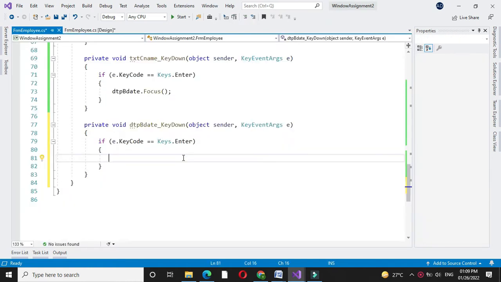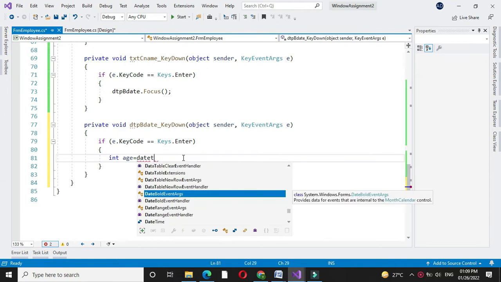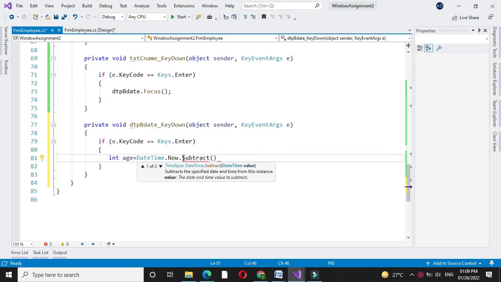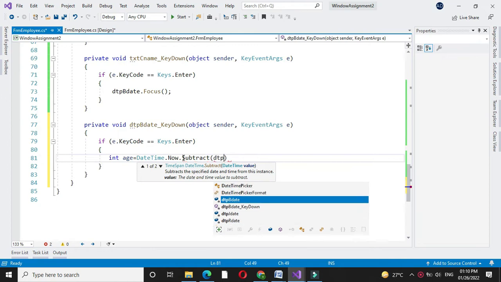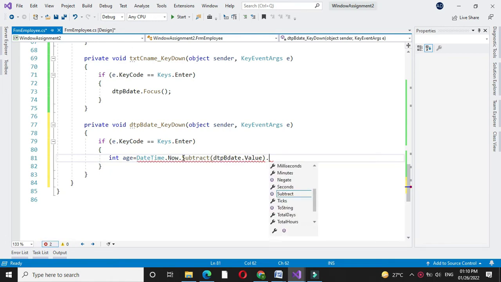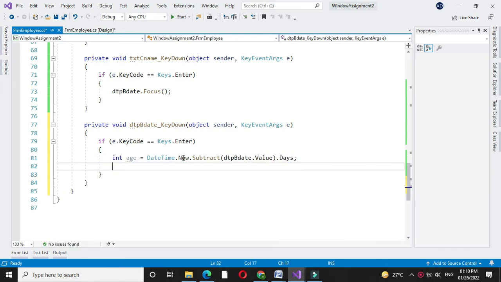So first we will calculate the age. For this I will define one integer variable age and I will calculate the age from current date. So integer age equal to DateTime.Now.Subtract DTP bdate dot value and dot days. This will calculate the number of days from birth date to current date, and then we will calculate the age.